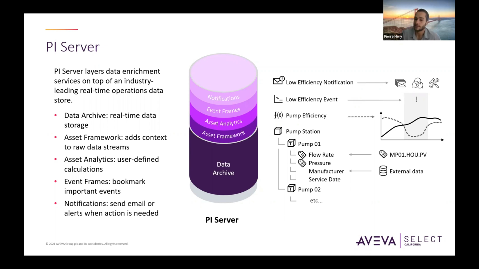On top of data archive, we have the asset framework feature, which lets you create data structures that can provide context to your raw and sometimes chaotic data streams. So you can use asset framework to set up asset hierarchies with specific logical relationships. And you can see them on the bottom right side of this diagram here. So for example, you can attach multiple pump assets to a specific pump station and set those up as parent and child relationships. And you can see that on the diagram here where the pump 01 and pump 02 assets are children to the pump station parent asset.